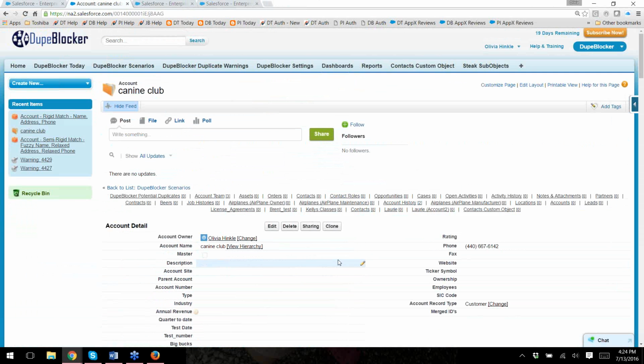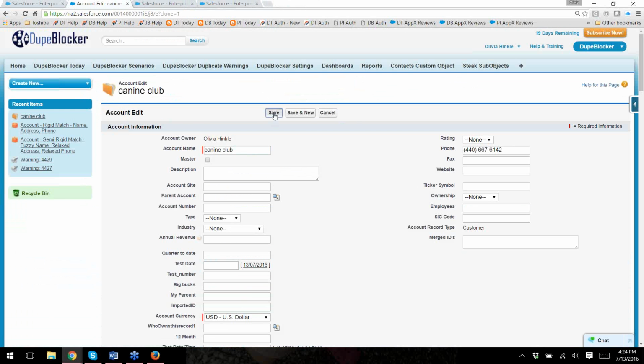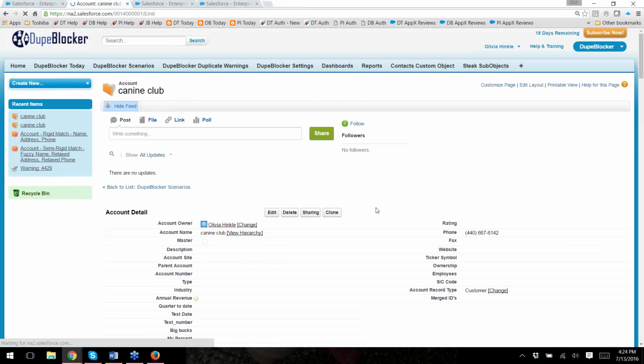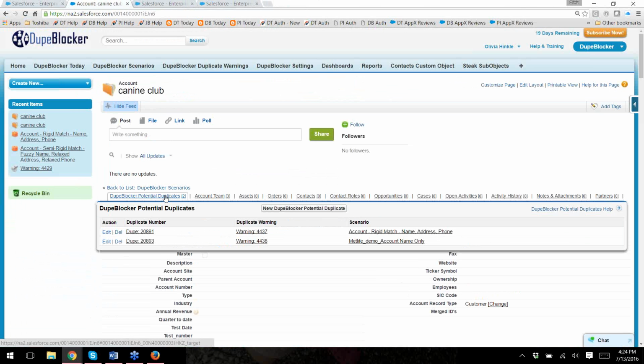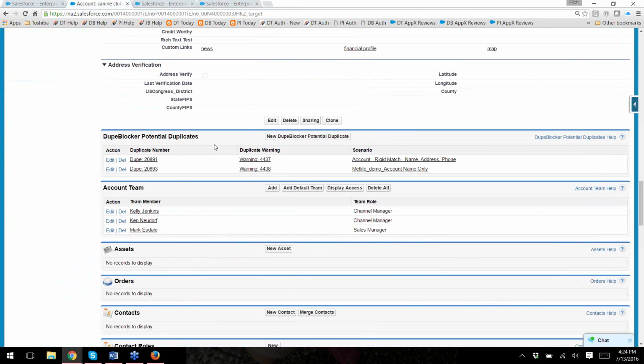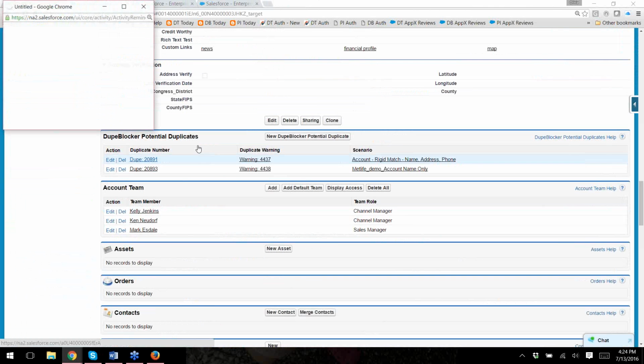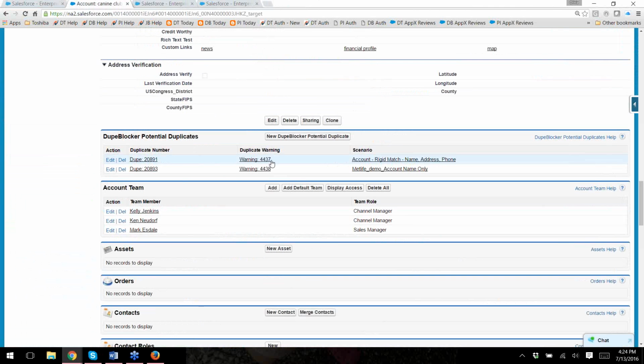All right, so let me clone this again. We'll save it. So the other place that you can see a warning, there's two ways of doing this. We have the old way, which is what I'm showing you now, the DupeBlocker potential duplicate related list. And it simply just shows you the duplicate number, the duplicate warning, and then the scenario that found it as a duplicate. So I have two scenarios that found these as duplicates, maybe to the same record, maybe not.